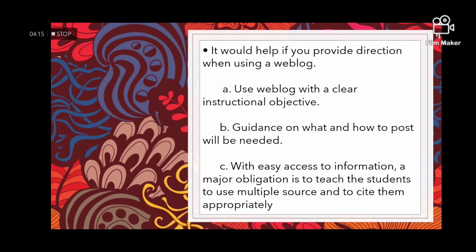With easy access to information, a major obligation is to teach students to use multiple sources and to cite them appropriately. Because of the emerging use of technology, as future facilitators, there is a big responsibility that we need to teach our students how to use and search information and let them cite it clearly.